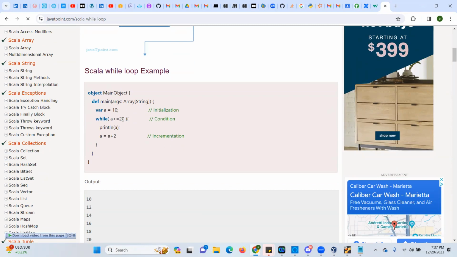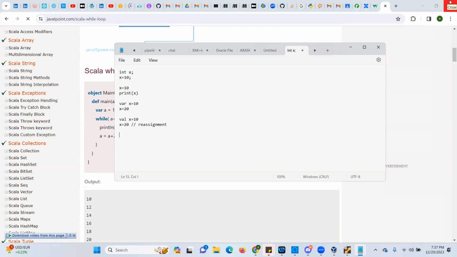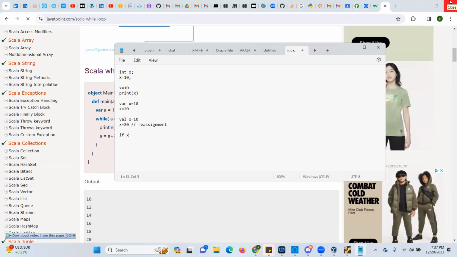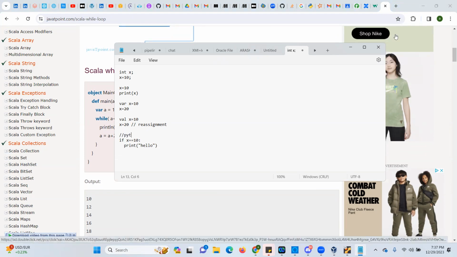Like, if you have any block, you will write it in braces, right? Suppose this while loop, you are writing in the braces. But in case of Python, everything is alignment. So if I'm defining an if condition, I say if x equal 10, and I will use the colon, and then I will use the tab, and then I will write a print statement. There are no braces in Python. So this is a Python code.